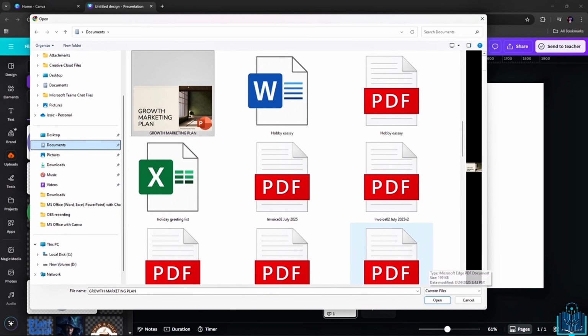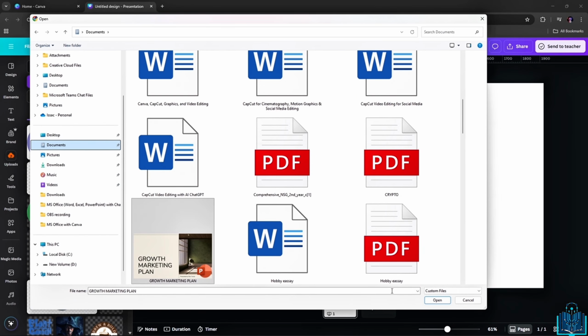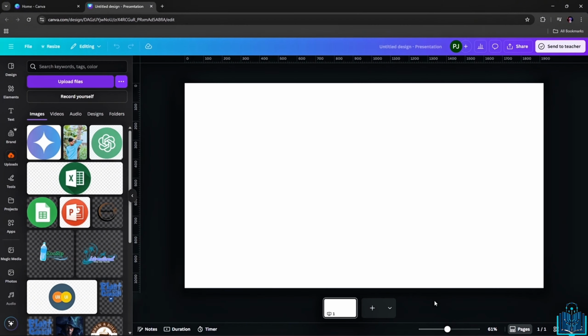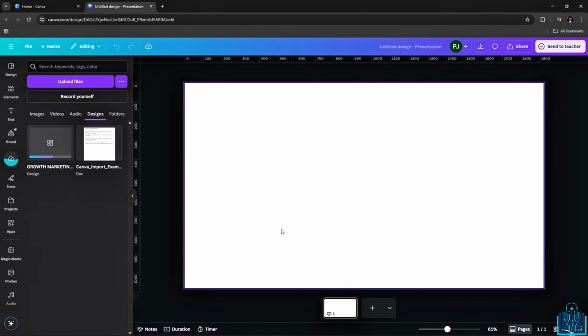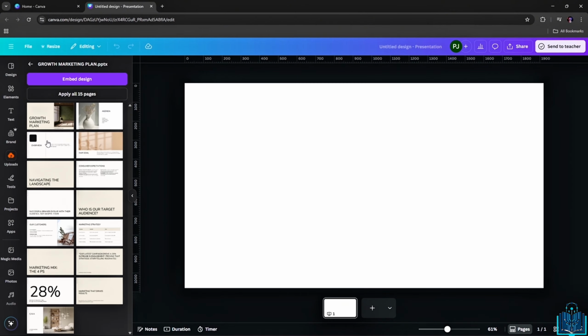Okay, and now I can just use the Open button over here. So now it's uploading. It can take several moments to upload, depending on your internet speed and your file size. Once you upload it, Canva will automatically convert your PowerPoint slides into Canva pages. Now let's click it, and apply all 15 pages.